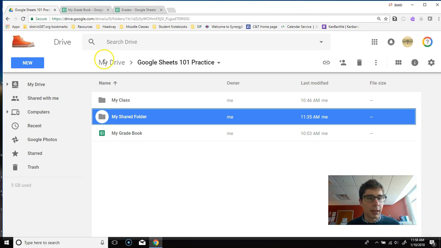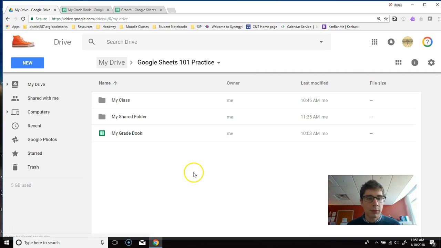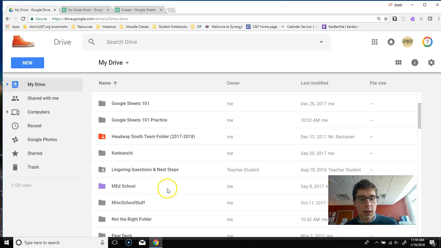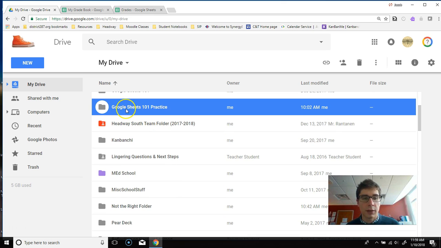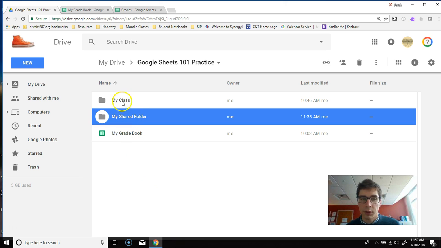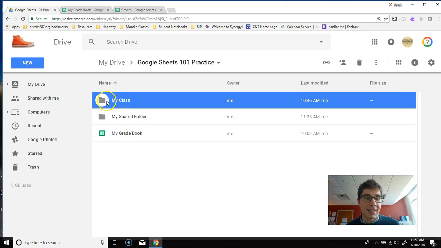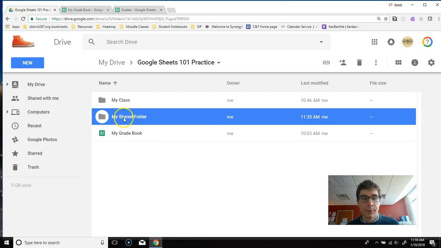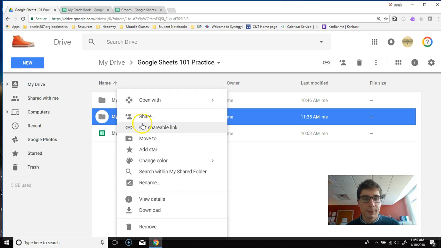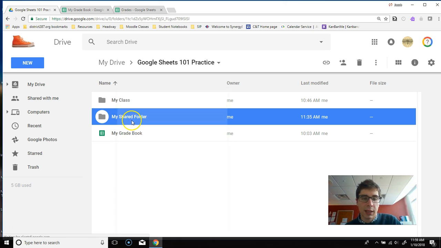I'm going to go ahead and create in my drive, again, just to continue practicing this, I'm going to find my Google Sheets practice folder. And I've already made a new folder called My Shared Folder. Right now the icon looks identical, it's just a plain gray folder, and it looks like my class folder. But what I'm going to do is add a collaborator here. And I do that by right-clicking, and I am going to go down to Share. It's a little silhouette with a plus sign next to it.